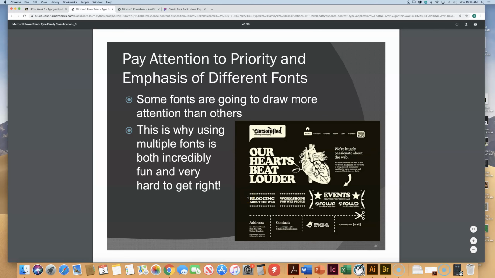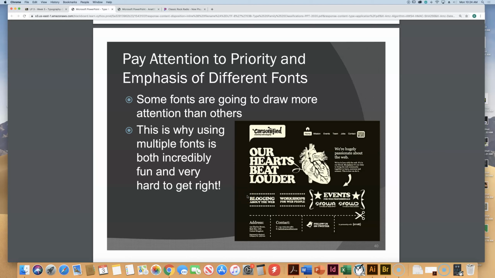Pay attention to priority and emphasis of different fonts. So quick glance at this graphic, where does your eye go first? We're going to have different answers, so just tell me where your eye goes first. What do you see first? You see the words right here. Okay, what do you see first, Sadie? The events. This part? Okay, your eye goes here. What do you see first? Our hearts beat louder. And the heart, yeah. Okay. So why are we going to these areas versus this and this? Bold text. Bold, larger, right.